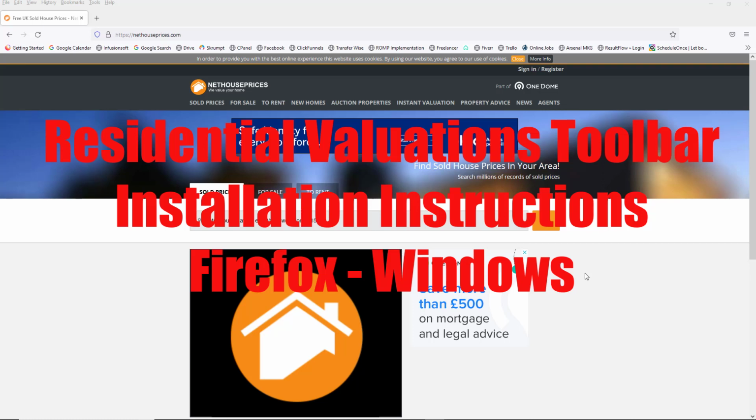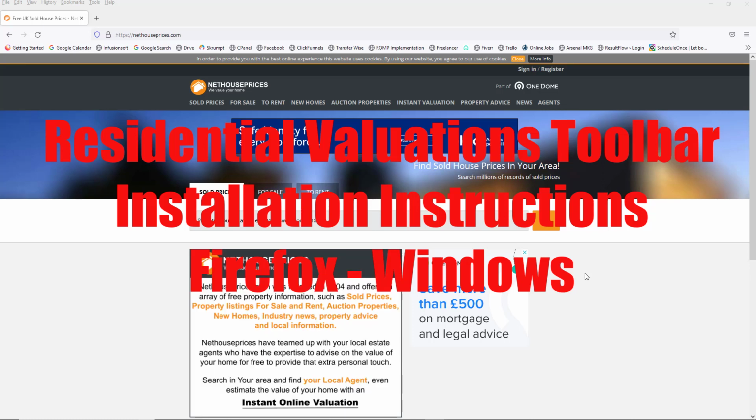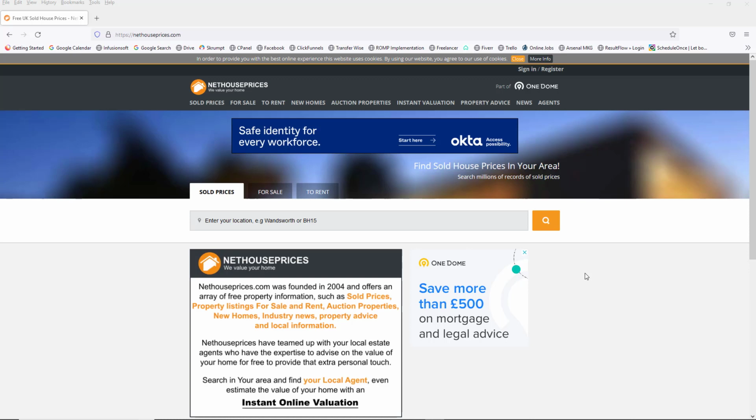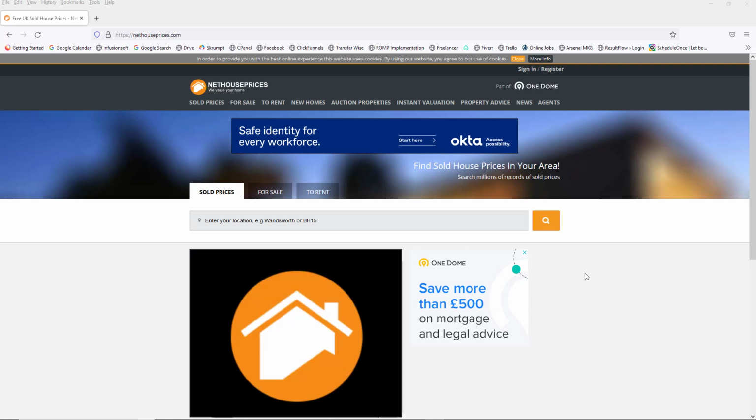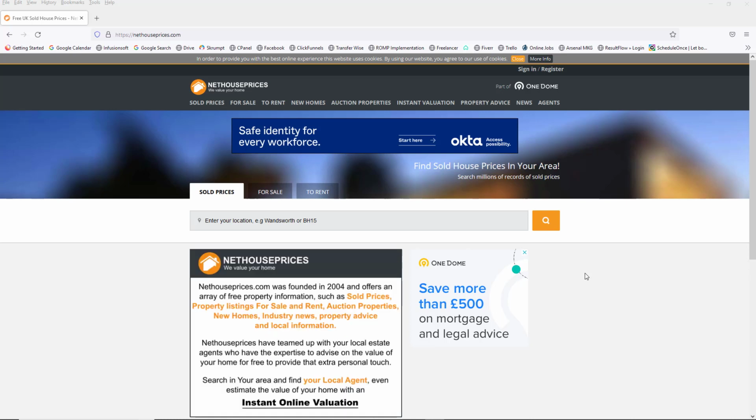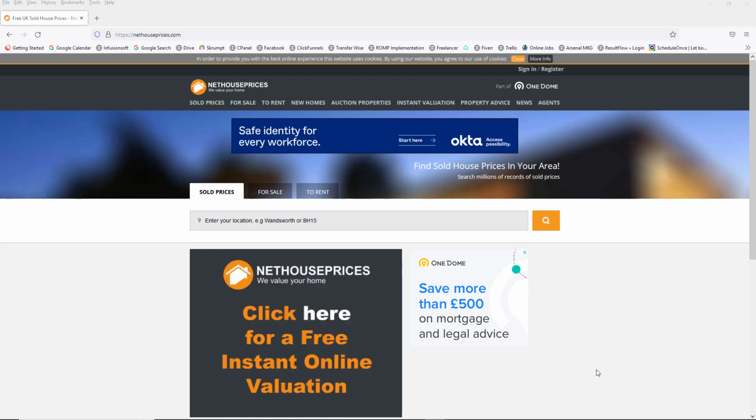Hi guys, congratulations on downloading the Residential Valuations Toolbar for Windows. So basically these are the installation instructions for Windows and for Firefox. If you're using a Mac, go ahead and look in the email that you've received, because you're going to have slightly different instructions for that.